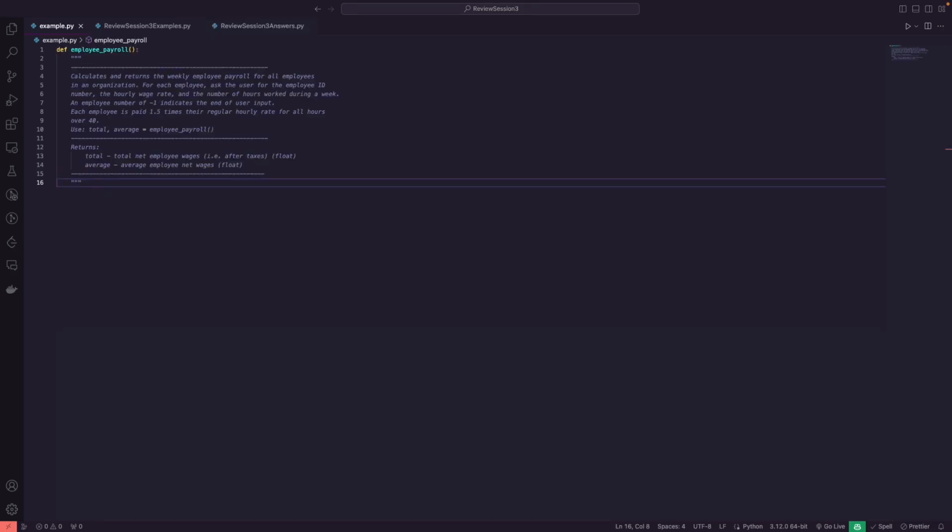All right, so here's our last example. It's called employee payroll, and we want to calculate and return the weekly employee payroll for all employees in an organization. For each employee, we get an ID, an hourly wage rate, and the number of hours they worked for a week. And an employee number or employee ID of -1 indicates the end of user input. So each employee is paid 1.5 times their regular hourly rate for all hours over 40.